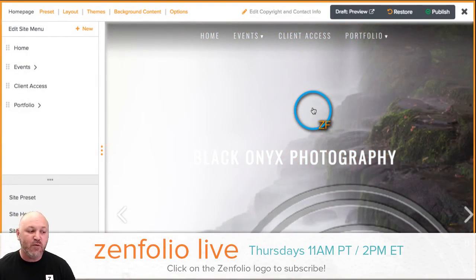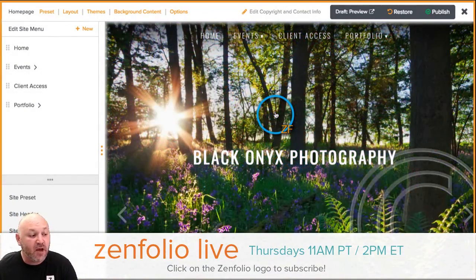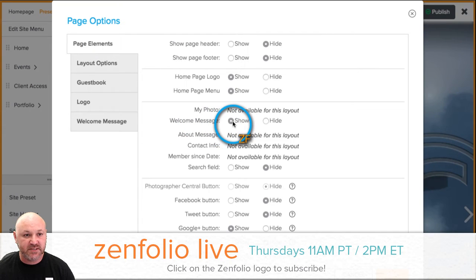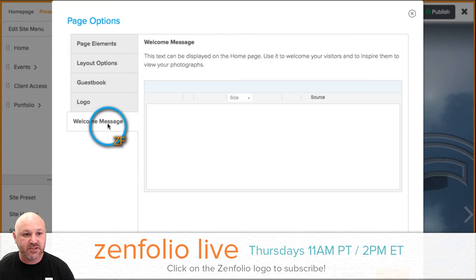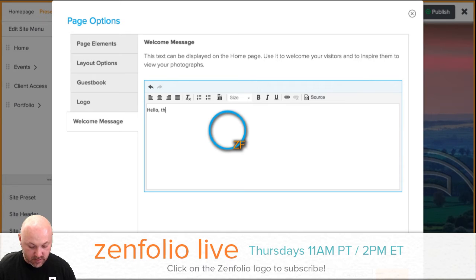But if you want to add maybe a text box on the homepage, like I said, it's going to depend on what layout you use. But you have the option of using your welcome message. So if you go to options right here, and then on page elements, come down and find where it says welcome message, and you can set that to show. And then you can actually go in here and type some information in here really quick. So let's just type in hello. This is my welcome message.